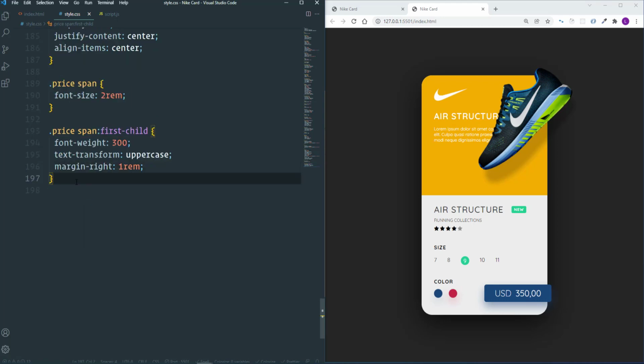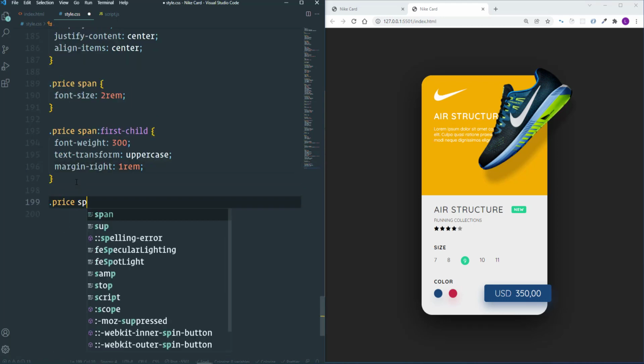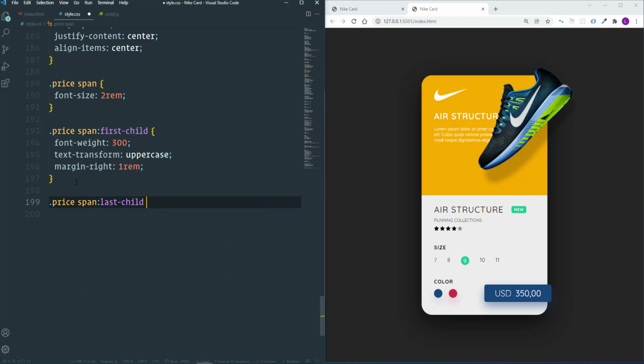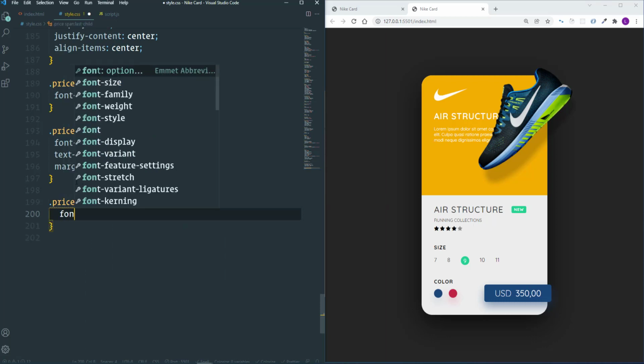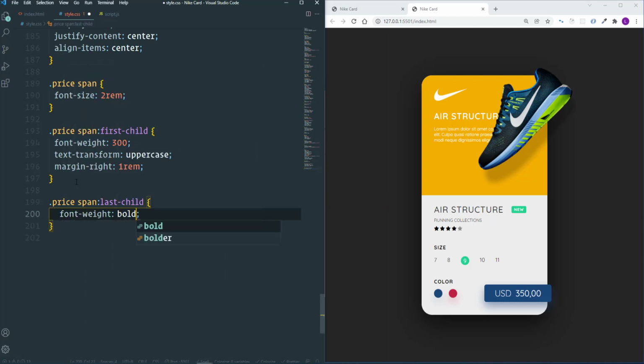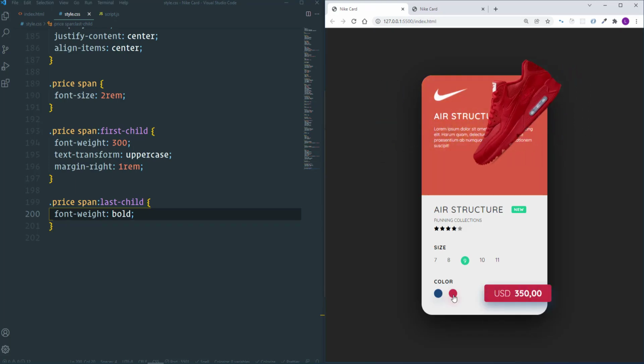And finally, I'm going to customize the second span element. So let's select span with the last child pseudo class and increase the font weight, make it bold. Alright, so finally the card is customized, and now we can move on and make it work. Let's take a look at the finished project. So once we click the red color, then the shoes will switch and also the colors will change.